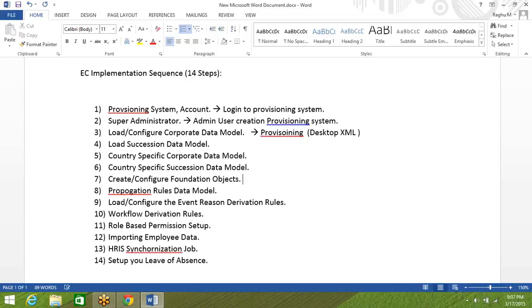And same thing with respect to all your section data model, country specific succession data model and your corporate data model, everything you are going to load into the provisioning system. And creating or configuring your foundation objects, again you have to work on the XML data model, and there is a tool called business configuration UI, guys. This business configuration UI tool is going to be available in your instance.